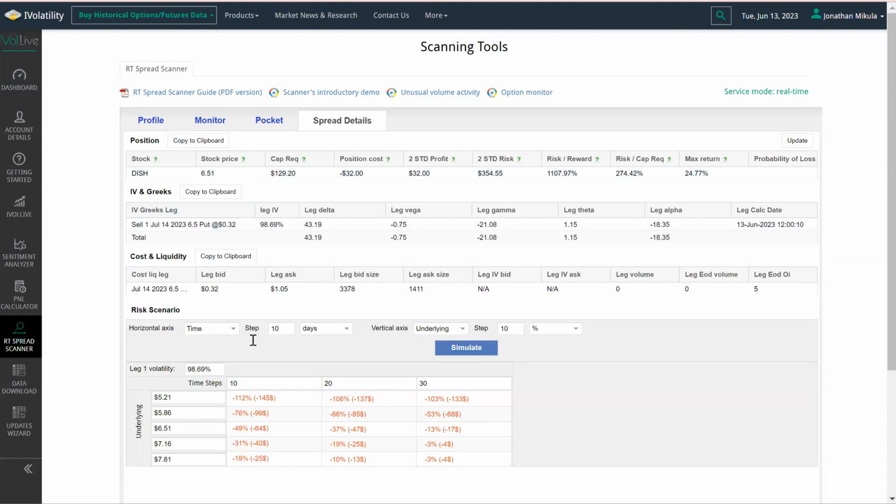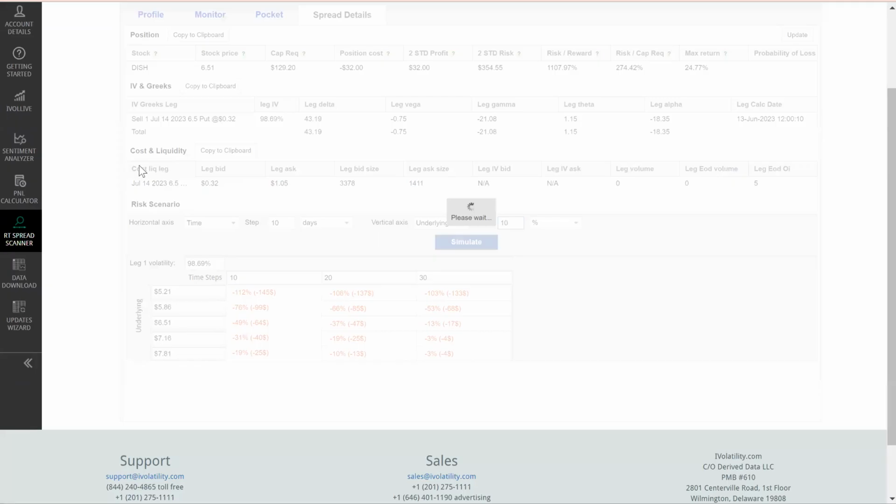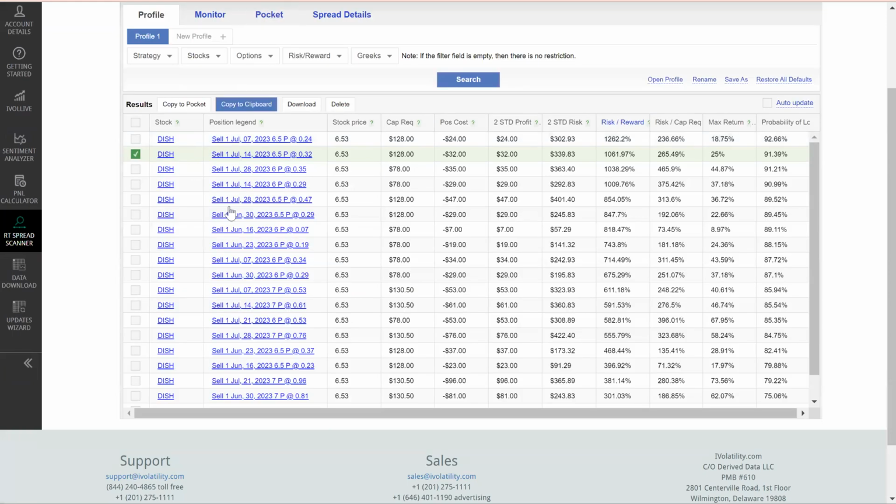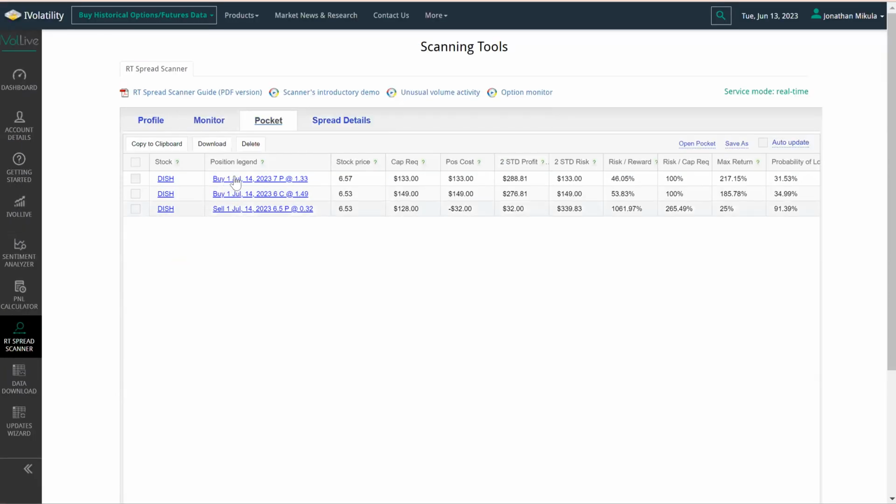simulate. The underlying is again, and this is where you would go to analyze the potential P&L of trade 3. Let's add this to the pocket, copy to pocket. Now let's go to our pocket, and here's 3 different simple strategies on Dish. Here, if I was going to go bearish on Dish, I'd buy the put option expiring on July 14th for $1.33. If I was bullish, I would buy the $6 call option for $1.49.